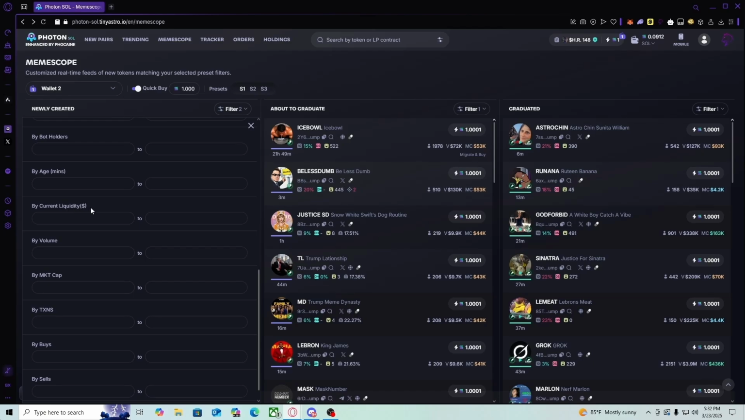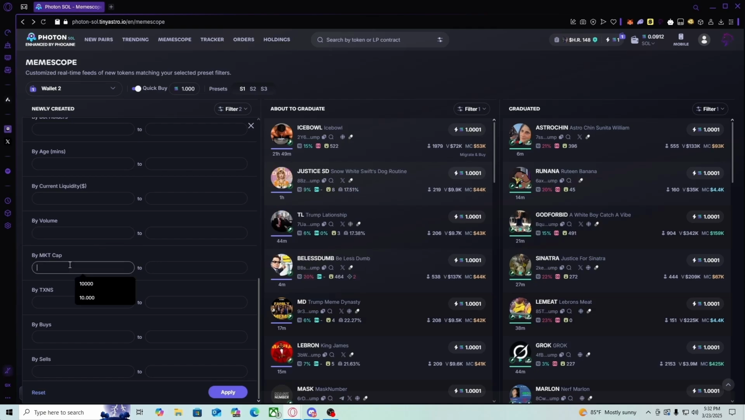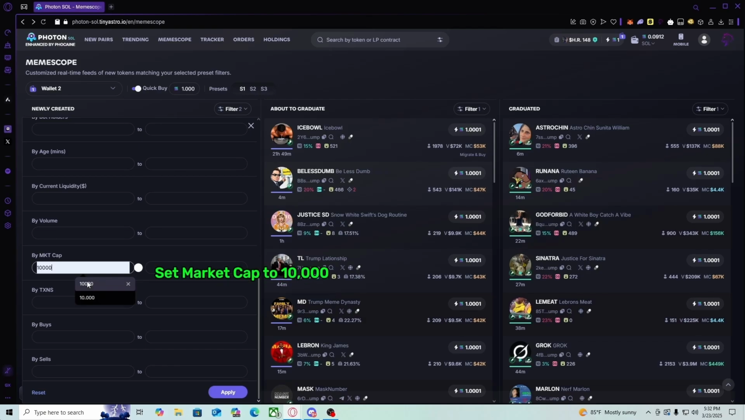By current liquidity, I don't do that. By volume could be another really good one. I would recommend putting this at 5,000 if you're new, so you can see coins that are actively new and getting volume, see the holders, how much they hold, and then looking to get into it. By market cap, this is once again very personal preference, but I would recommend doing 10,000.